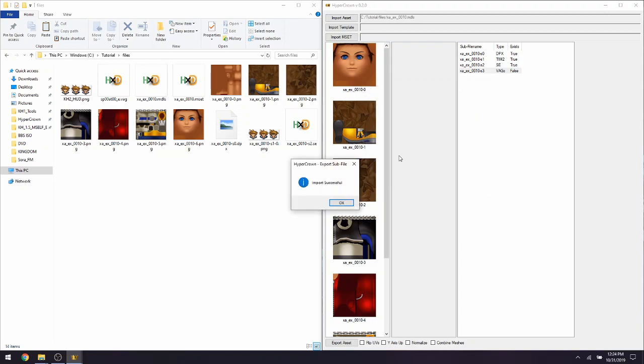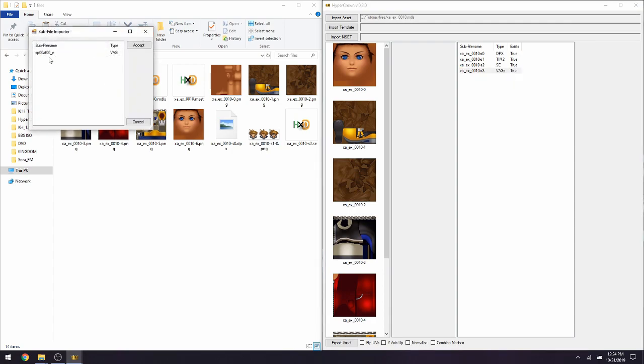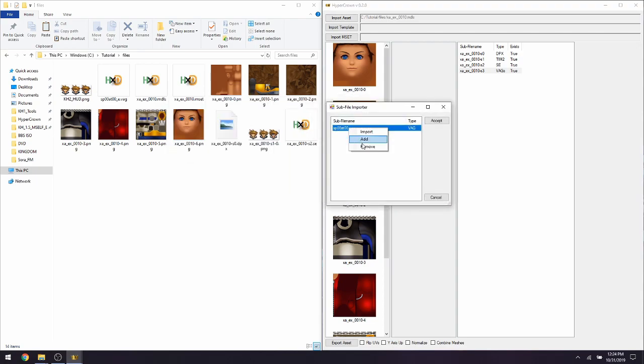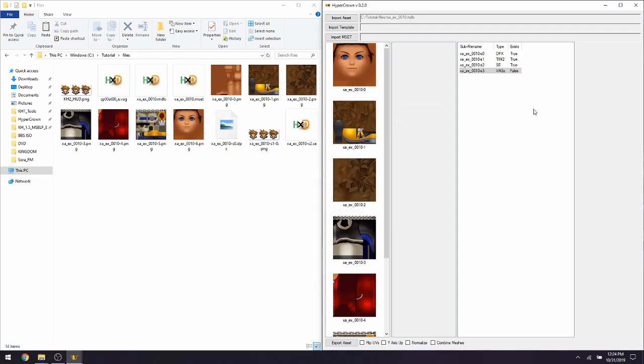If I hit Accept, you can see that the section now changes to True. And now if we hit Import again, we can see that there is one VAG file. Likewise, I can remove it if I wanted to get rid of the VAG. When I hit Accept, we go back to no longer having VAGs.